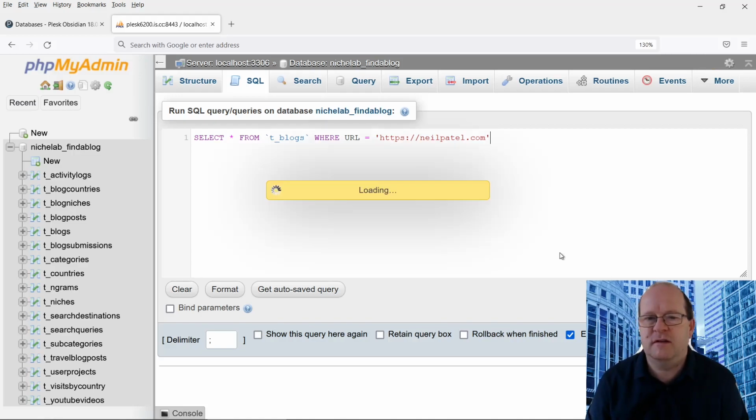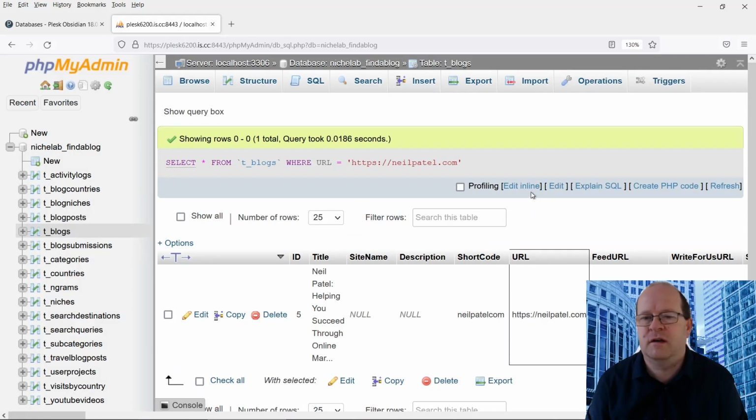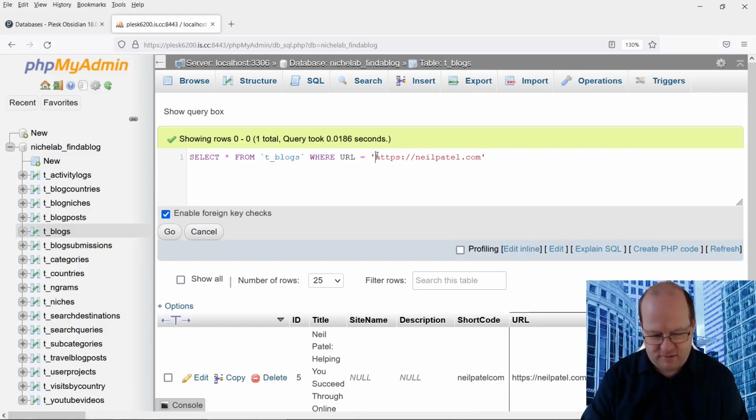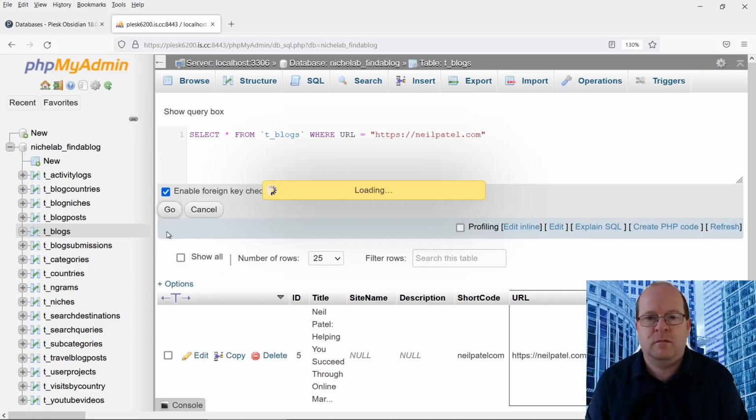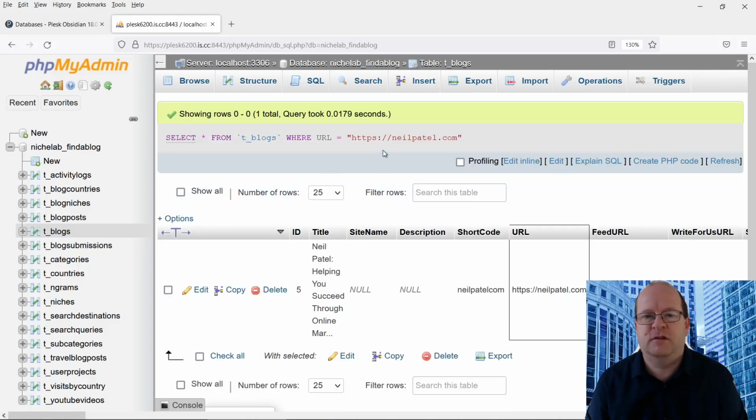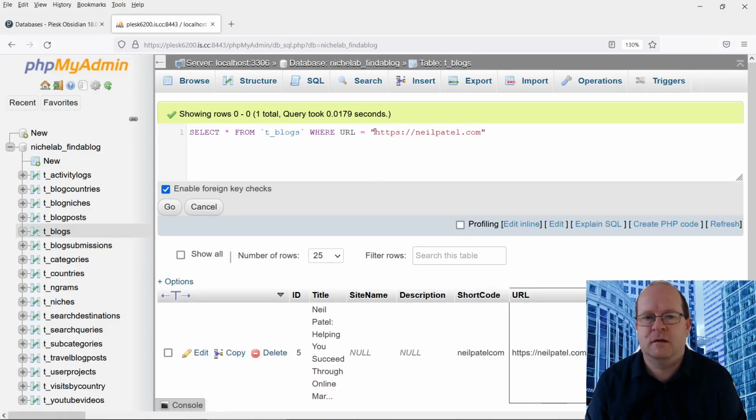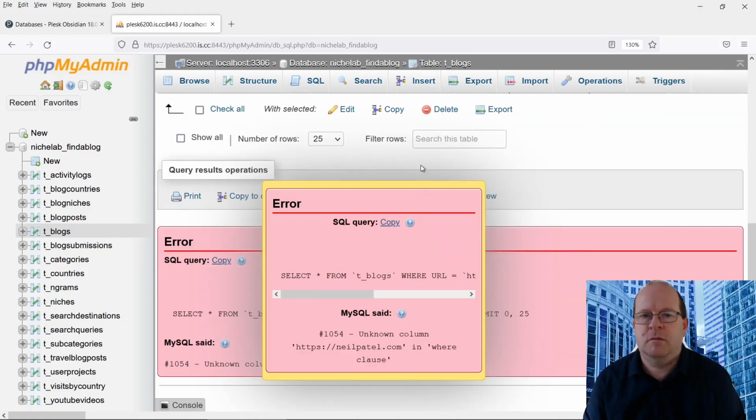So as you see, this query with a single quote will work. And if we edit it, we'll put in double quotes. So this will also work. But we can't actually use the backticks for a string itself.